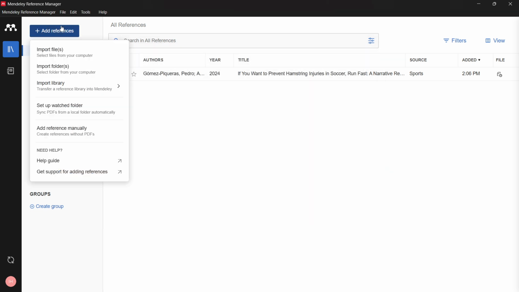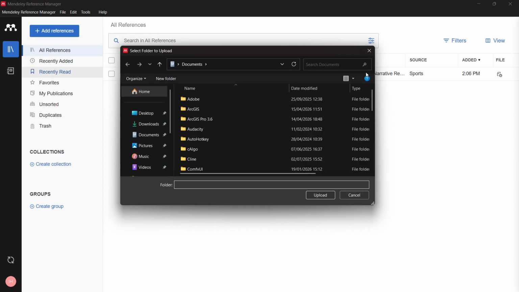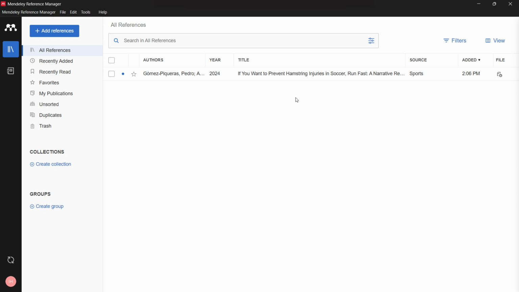Alternatively, if you have all your PDFs in one folder, you can just basically click import folders, find the folder, and then it's going to find all the PDFs in there and add them in here as your references or sources, okay? That's kind of the first way to do this.